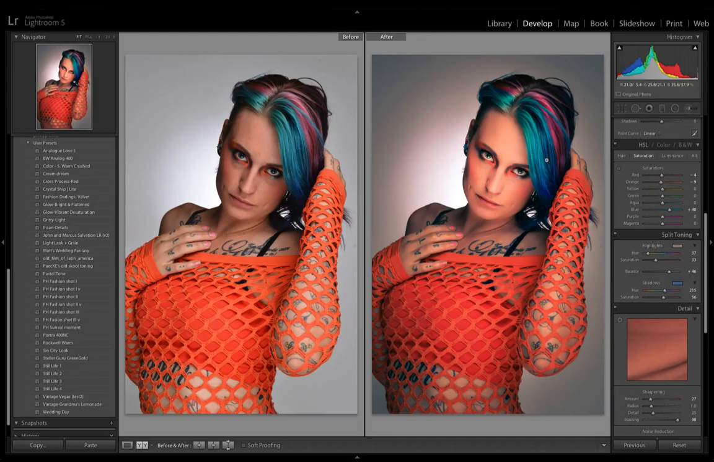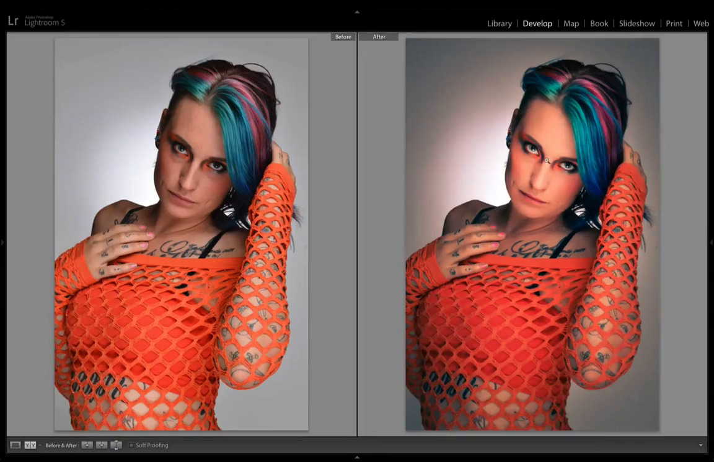And if you want to see the before and after of that little edit job we just did, you have a little look here. You can press Y, and that brings you to before and after. You can hit Tab, and that gives you a nice full screen look.